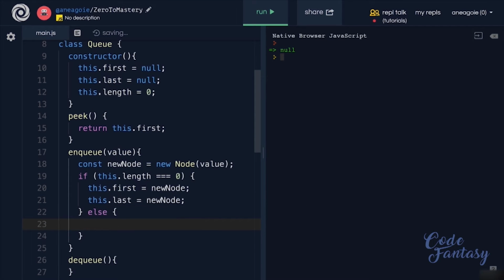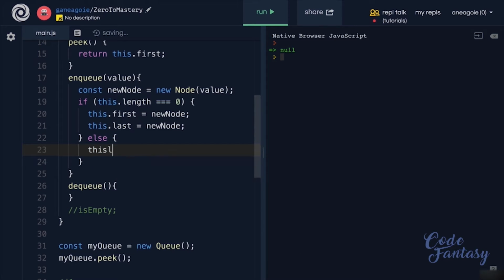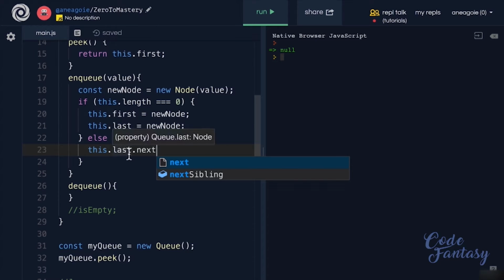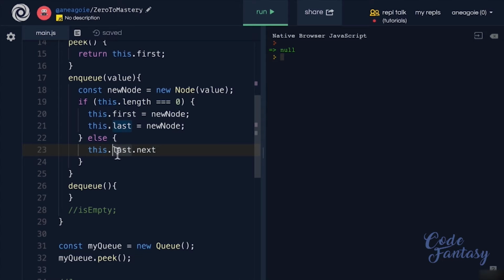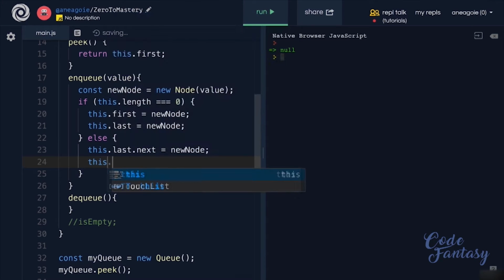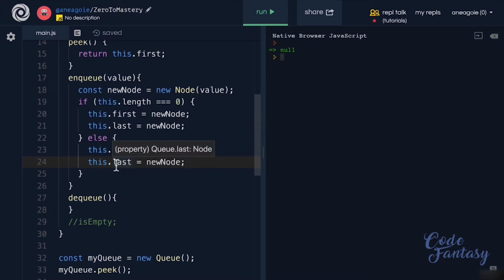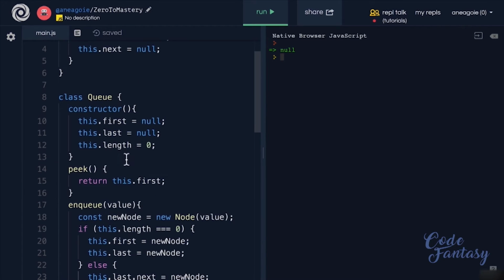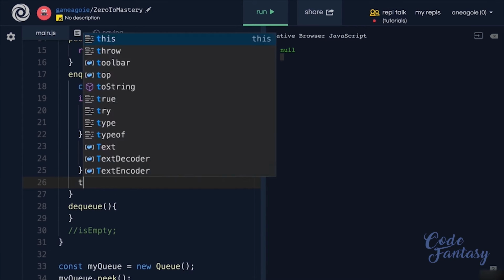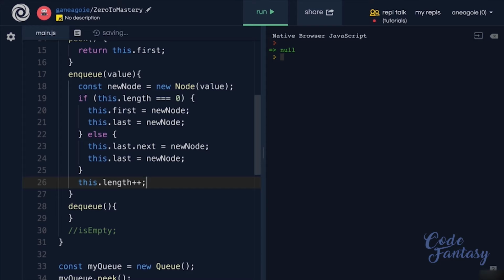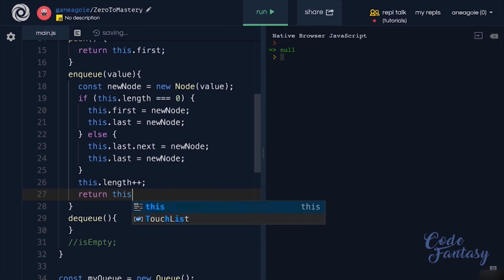Otherwise, we can say that this dot last dot next, so that is whatever is at the very last of the line, and whatever the next value is, which initially is pointing to null, we want to update that to say, this time, instead of pointing to null, point to the new node as the last in line. And we want to update this dot last to now equal the new node, so that whatever was last in line is now pointing to the new node, and the new node is now last, which is going to make sure that this dot last points to null. Finally, we can't forget to increase the length by 1. And then we can just simply return this, our data structure.